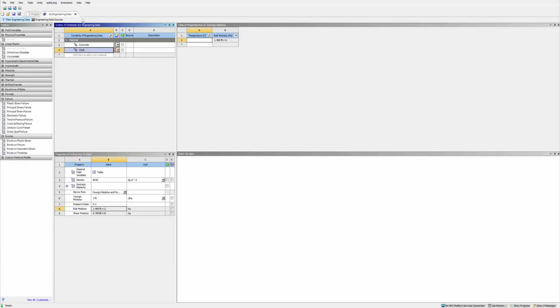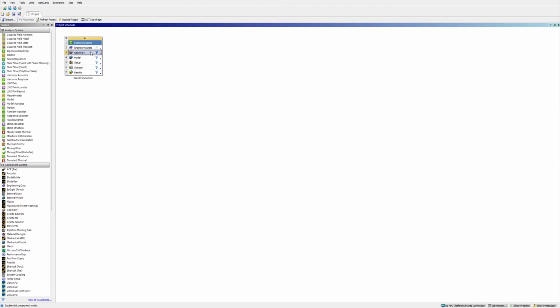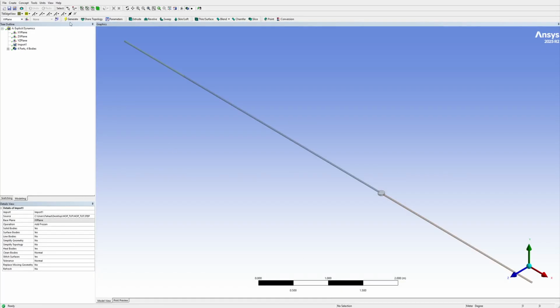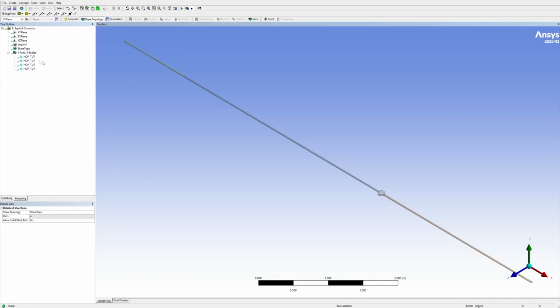And now we are ready to load our geometry. We will now switch to the design modeler. Okay, now within design modeler, we will click generate and share topology. Share topology will allow the mesher to have common nodes at the interfaces. It will result in less interpolation and more accurate simulation.